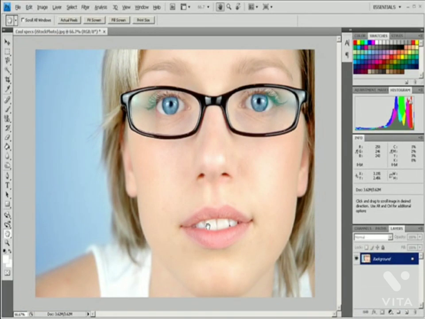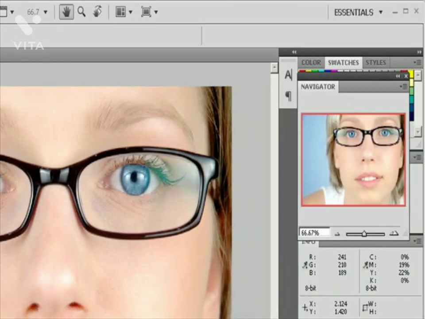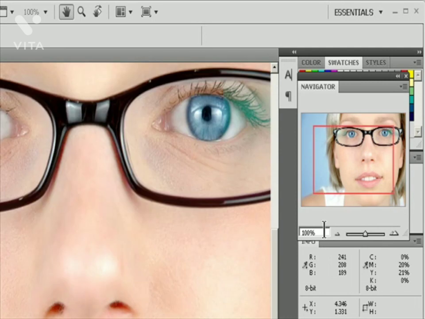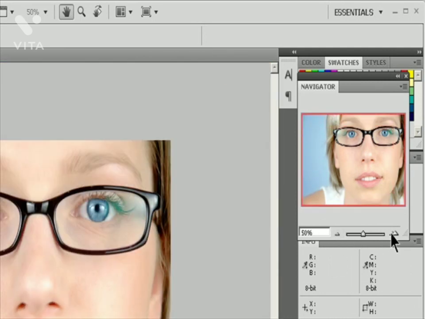Do one or more of the following. To display the Navigator panel, select Window, Navigator. To change the magnification, type a value in the text box, click the Zoom Out or Zoom In button, or drag the zoom slider. To move the view of an image, drag the proxy view area in the image thumbnail. You can also click the image thumbnail to designate the viewable area.